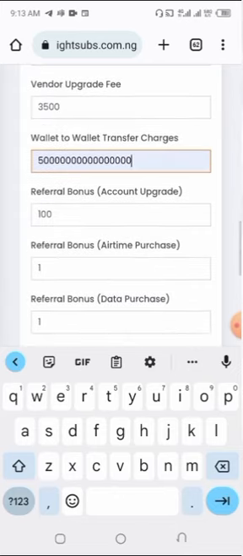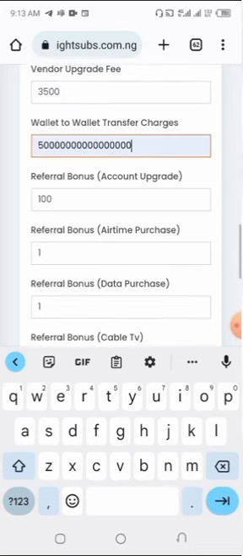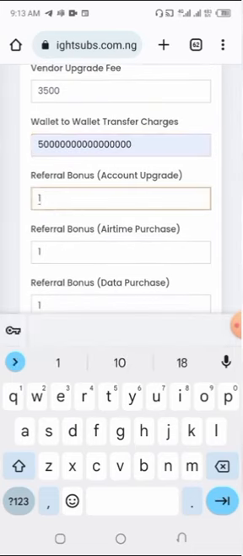Now here you can set a referral bonus for people that upgrade. It depends on you. So let's say people who upgrade are paying 2,000 naira. You can try to pay people that upgrade. Maybe you can try to pay them like 300 naira or any amount.